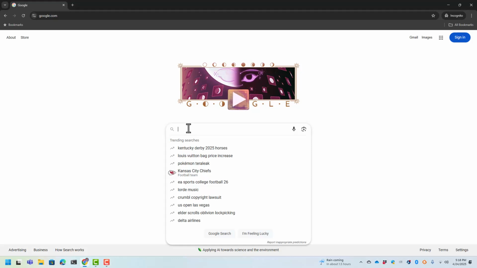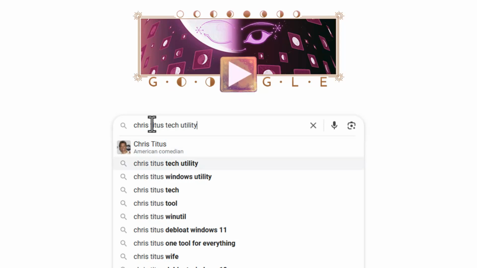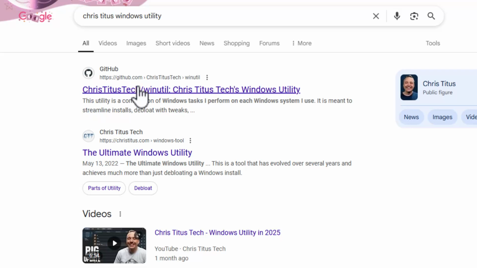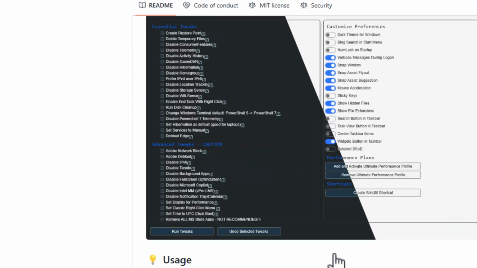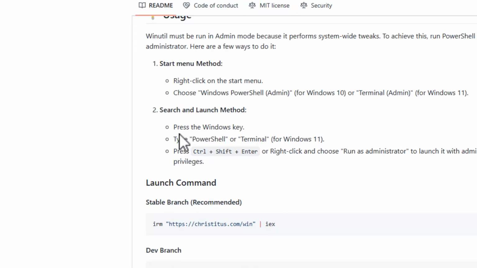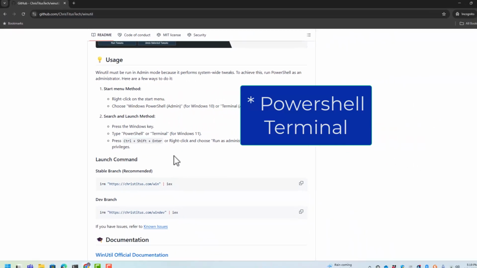So this is pretty easy. We just type in Chris Titus Tech Windows Utility into Google, and you click right here on GitHub. Now, if I would have just scrolled down a little bit more from the other day, I would have discovered you don't even have to download the script. You just have to open a PowerShell script in administrative mode.